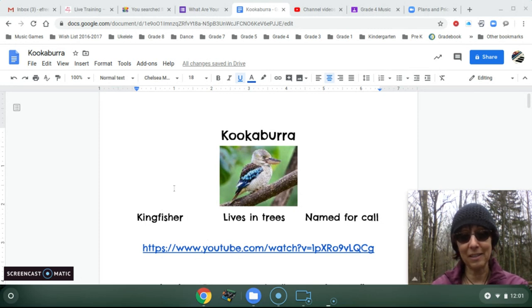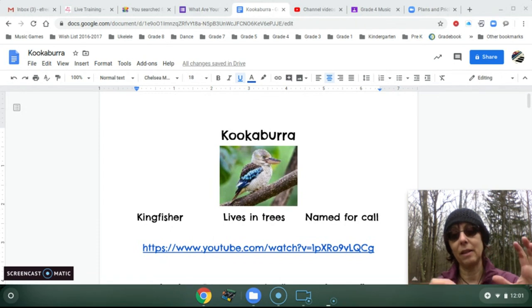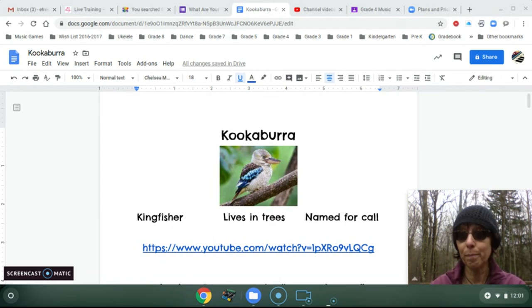So the kookaburra is a bird from the family of kingfishers, which means it lives in the trees and it dives down and it gets its food. And it likes to laugh and make lots of noise. It's named for its call. And in Australia, the name of it comes from onomatopoeia. Onomatopoeia is when the word sounds like the sound it makes, like boom.